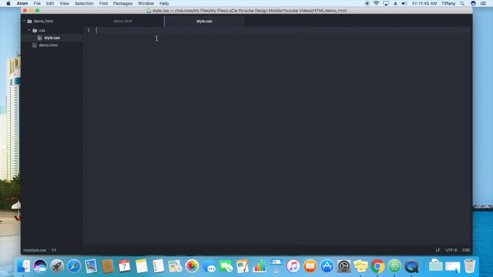Let's write some CSS so we can see if this is set up properly. That's what I normally like to do. I like to test my CSS and make sure it's linking to the correct place. So let's type H1, because that's the HTML tag that we wish to modify.